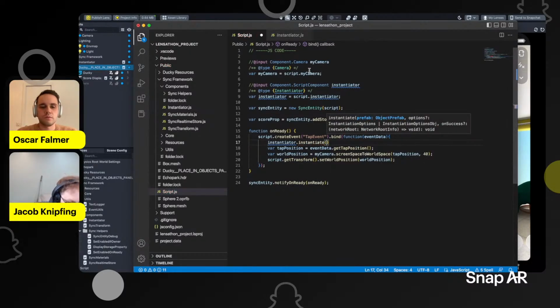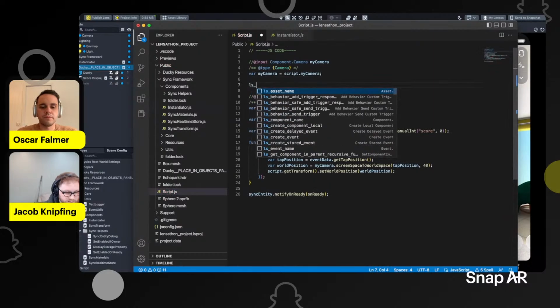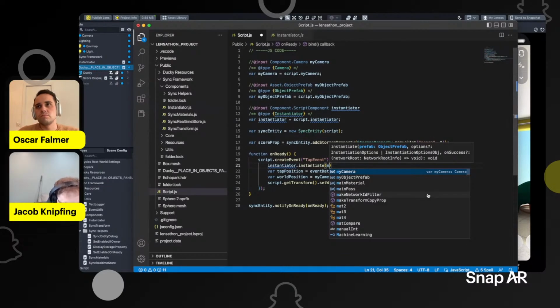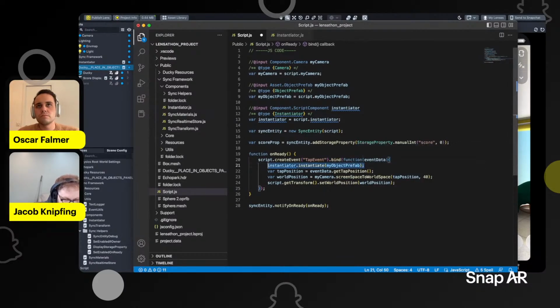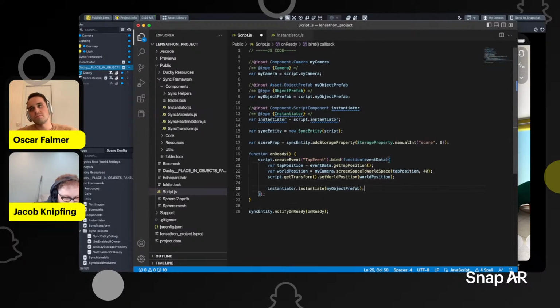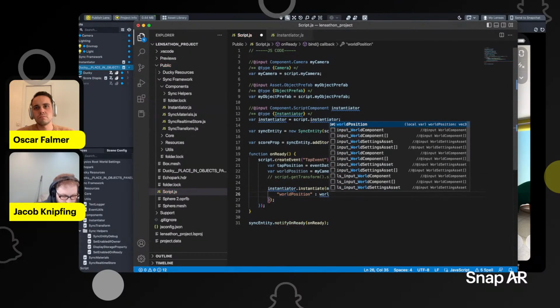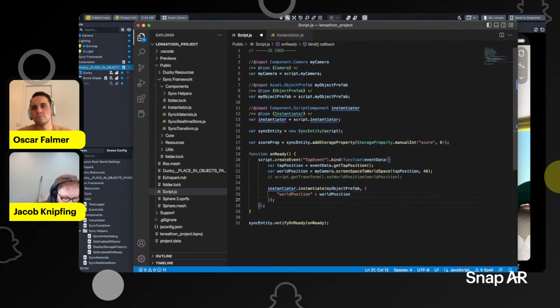So I'm going to say instantiate. I need a reference to the prefab I want to instantiate, so I'm going to add a prefab. And that's pretty much it. We can add a bunch of other options to it, and I think one of them we'll do now is world position. So instead of setting the ducky world position, we can set world position of this new object. And yeah, I think that should just work.